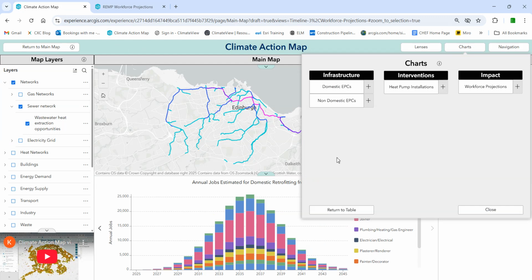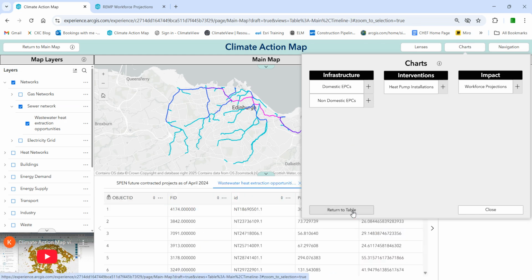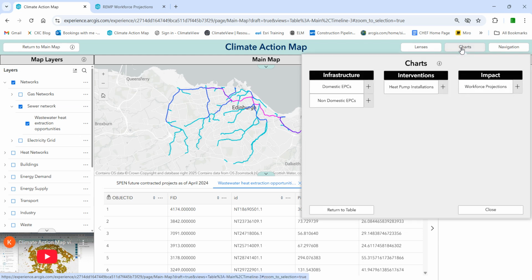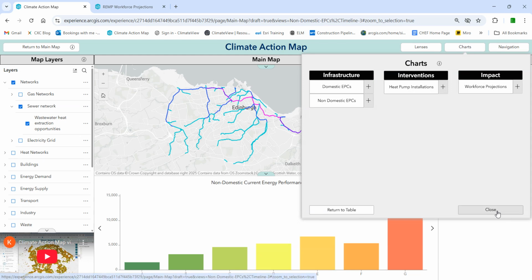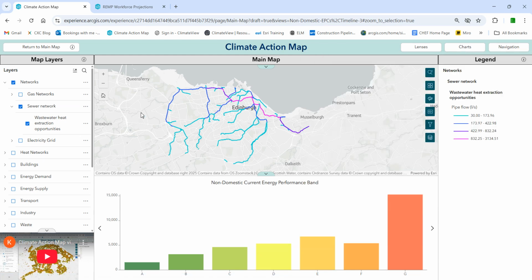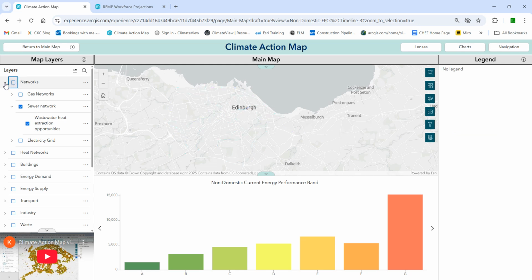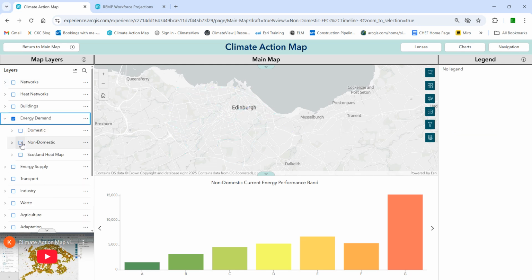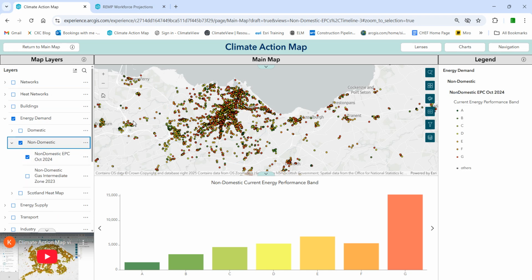But if we come back to our main window, if we want to return to the table, we can just click that Return to Table button, or Close to entirely close out the charts. But I just wanted to show you one other thing that you can use the charts for, which is a type of dynamic filtering. So here we're looking at non-domestic EPCs. So let me go turn on the non-domestic EPCs in the map.